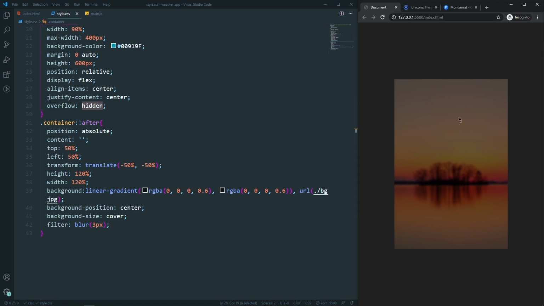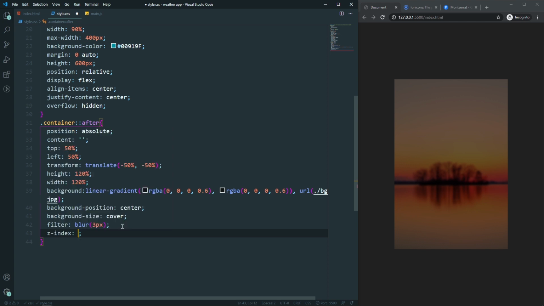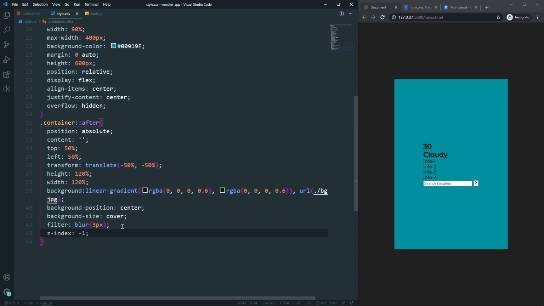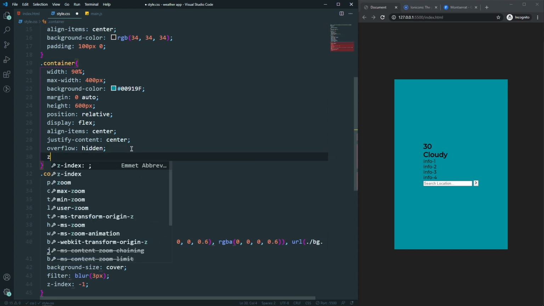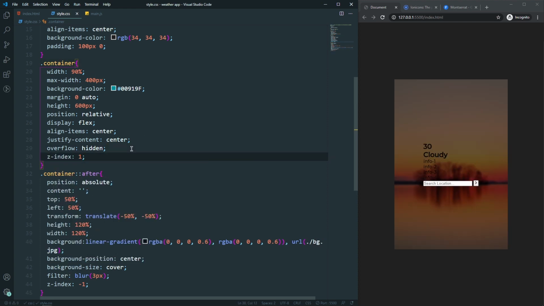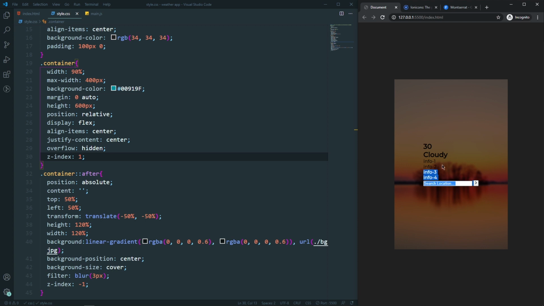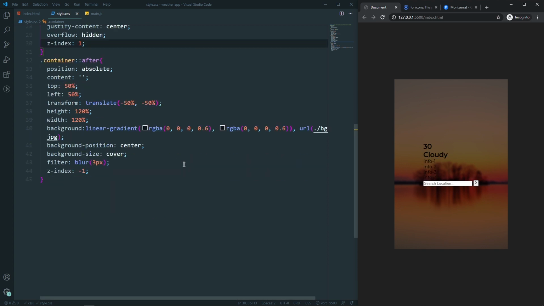As you can see, I don't have my content, I can't see it. So to have my content, I can say this pseudo element will have a z-index of -1. And if I save, now you can see that we can't see this pseudo element, but we can see our content. To fix it, we can also come here in the container and say that the z-index will be 1. So it will fix it. Now you can see that behind we have our image, and in front of this image we have this content. So looking good.